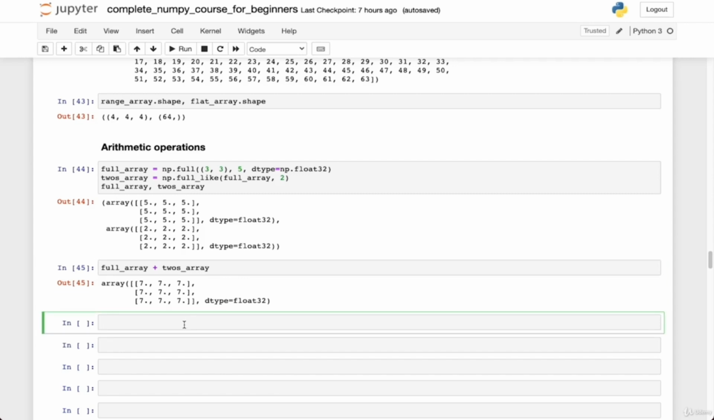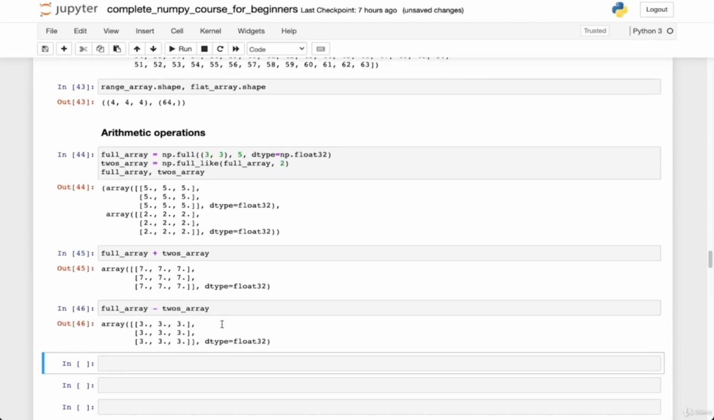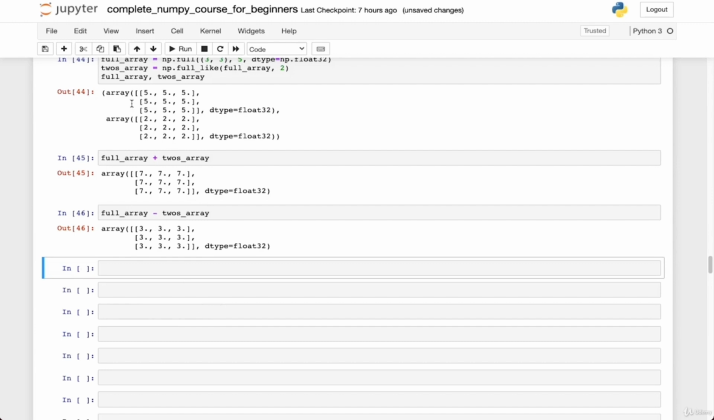Now let's do another operation. How about subtracting these 2 arrays? Let's write first array minus 2 array. And as we expected, 5 minus 2 is 3. So we ended up with an array filled with the value 3.